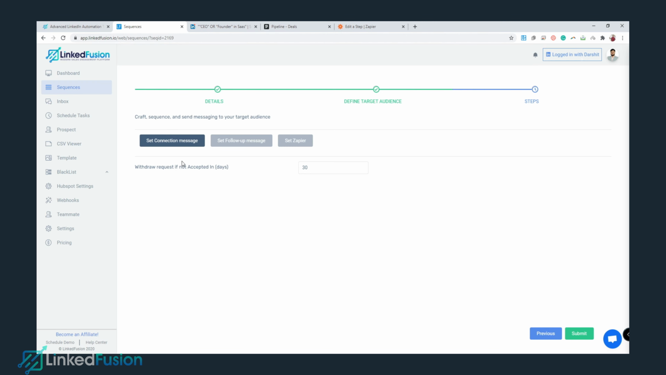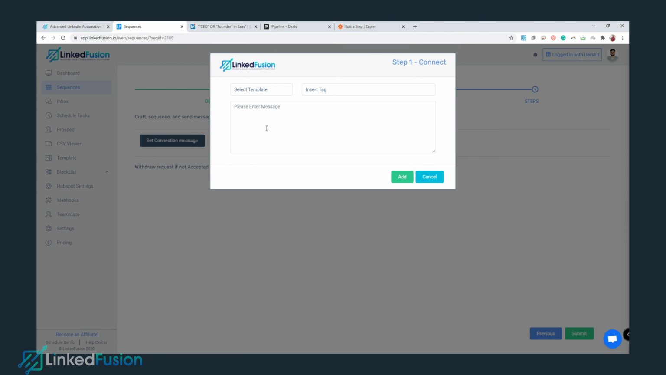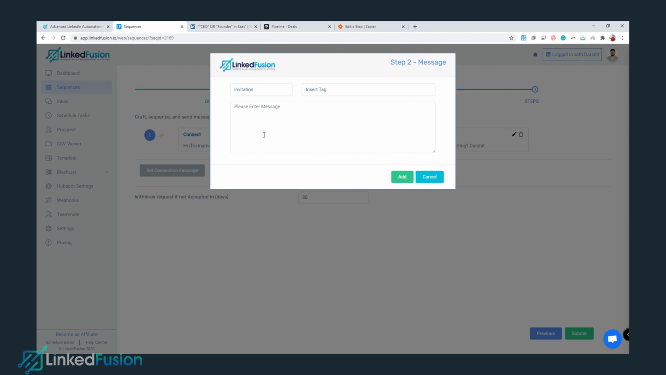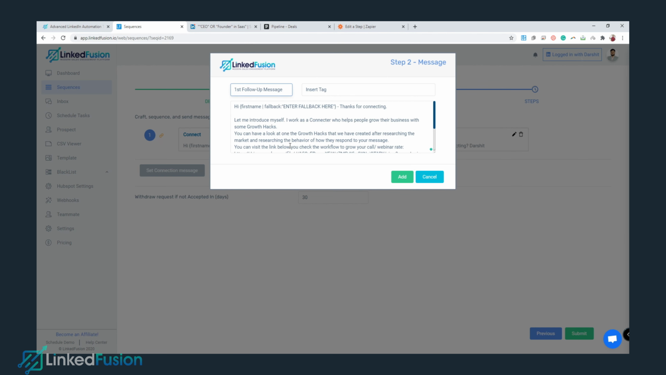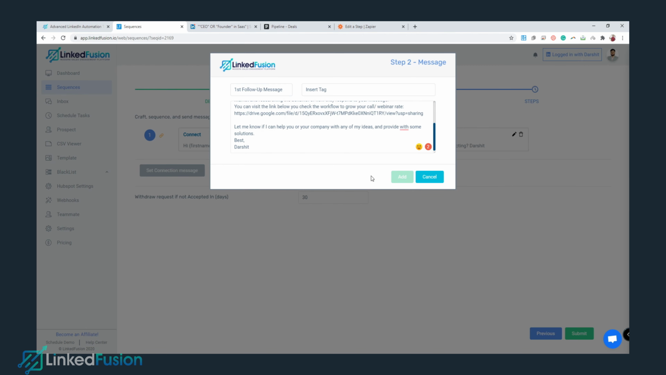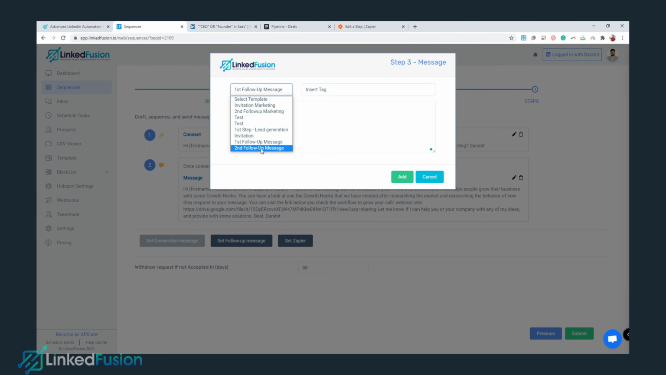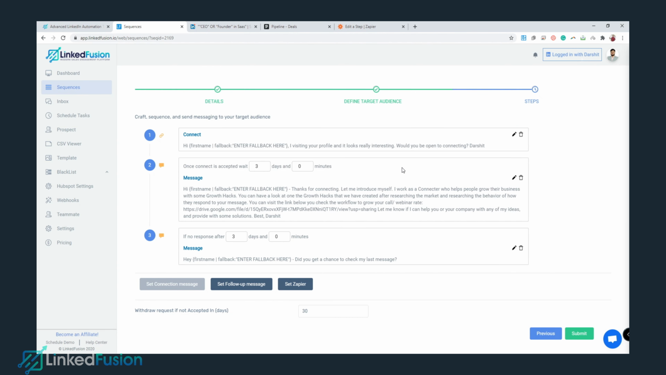Now the next step is to add the messages. Set connection message. I already have created a template, so I'm directly going to use my templates. But if you want, you can write down your messages in the text box and then add them. It's up to you, but I already have templates, so I'm going to use my own templates. And one more follow-up, and there we go. Now the sequence seems complete.